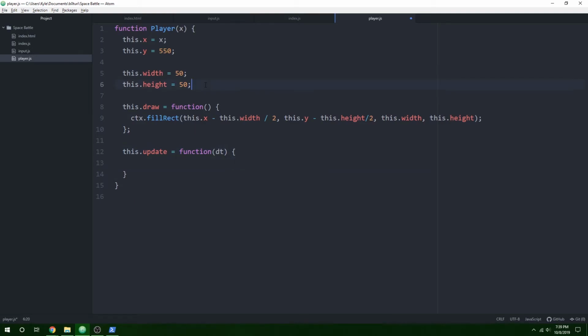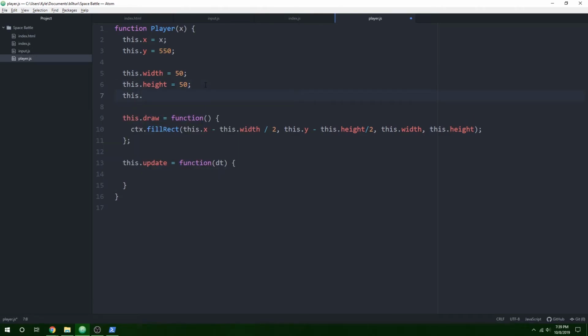We're also going to add a speed value for our player that will determine how quickly they can move across the screen. I'm going to set it to 150, but you can change this to whatever you like. This value is going to be equivalent to the number of pixels that our player can travel across the screen in 1 second. Inside our update function, we're going to check the properties of the inputs object we made to see if either the left or the right arrow key is being pressed, and move our player accordingly.